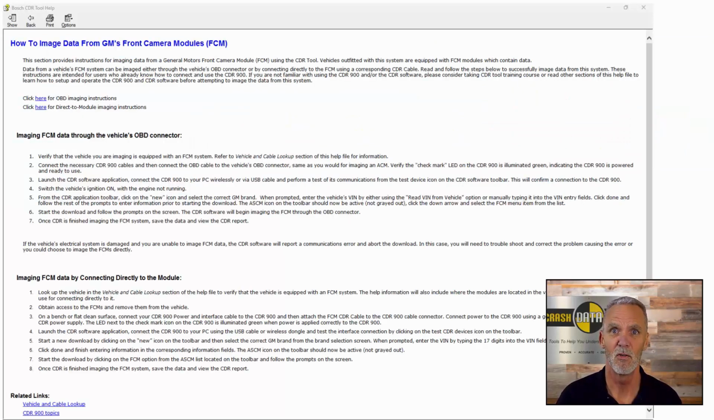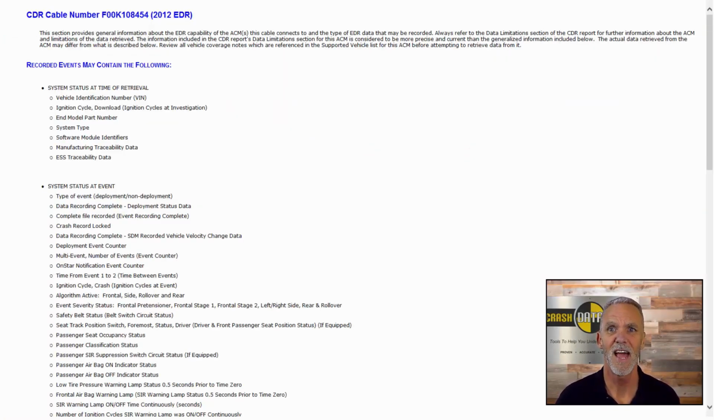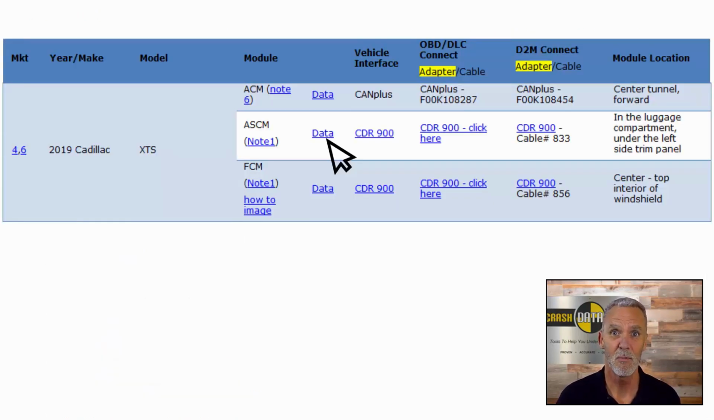Click on that for more instructions on how to download data from the front camera module of this vehicle. There's a data hyperlink next to each module type. Clicking on the hyperlink will open a data page specific to that class of vehicle module. Listed are the types of data that may be obtained from that system.